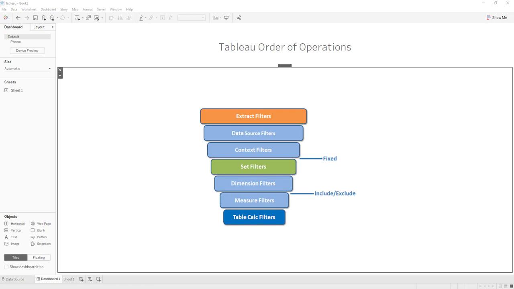Today we're going to be going over Tableau's order of operations with regards to filters for the most part, although we will throw a quick fixed LOD expression in there as well. So essentially Tableau operates these certain filters in a set order of operations. So we need to know that order of operations so that we can leverage that to our advantage.